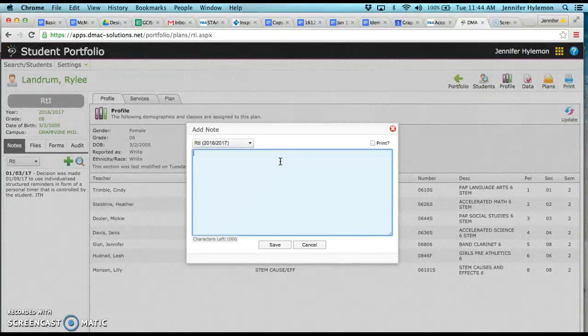It may be that the next time I saw that student in class on the 11th, I'd write: student used personal timer during an Algebra 1 quiz. Student was able to successfully complete the quiz in the allotted time. Student scored 75.